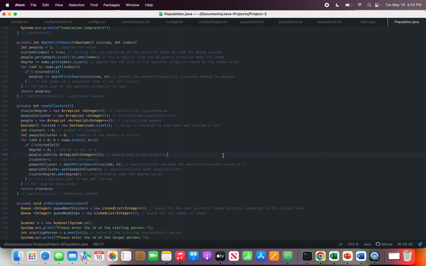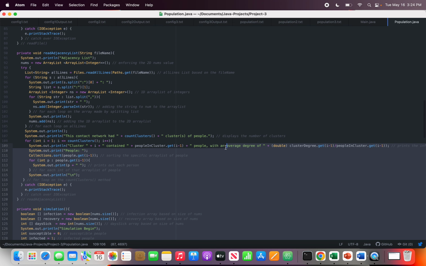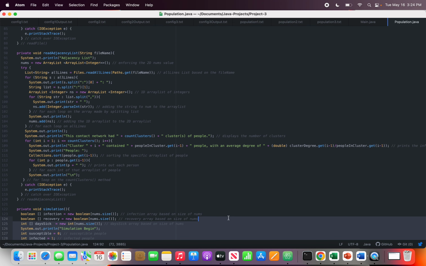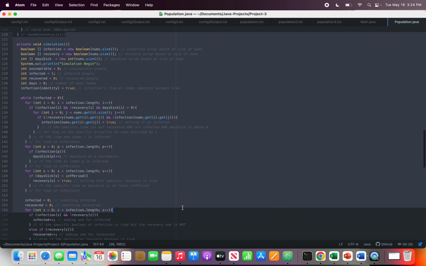For count clusters, it's going to use depth first search to make the number for the people in cluster. That's going to be added to the array list of that, and the degree is going to be added to the cluster degree. Meanwhile, for each one, clusters increments, and then it just returns that. Goes down here, prints the average degree, has to do that in the for loop. It has to print out all those people too.